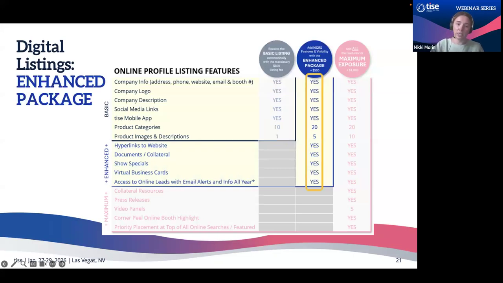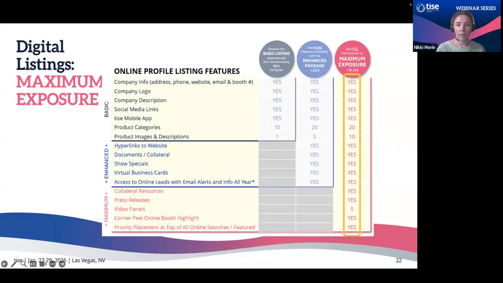Our next package is our enhanced package for an additional $500. It will include everything with the basic listing, in addition to hyperlink to websites, documents and collateral, show specials, virtual business cards, and then one of the most important things, I think, is the access to online leads, email alerts, and all of the contact info year-round.